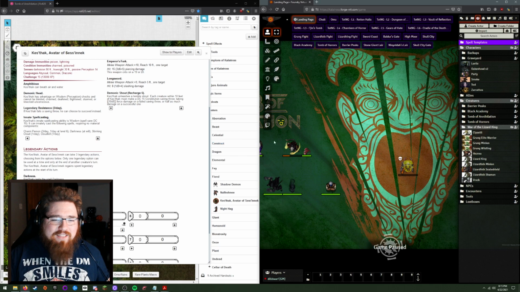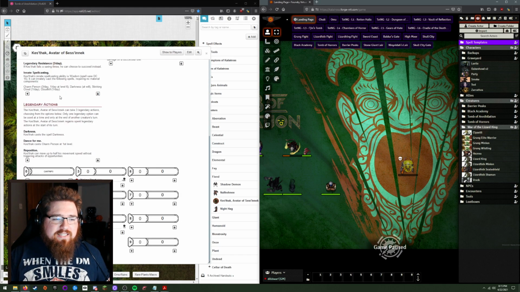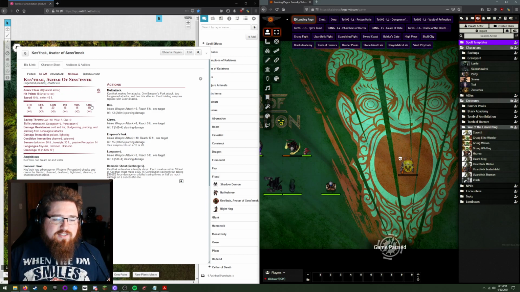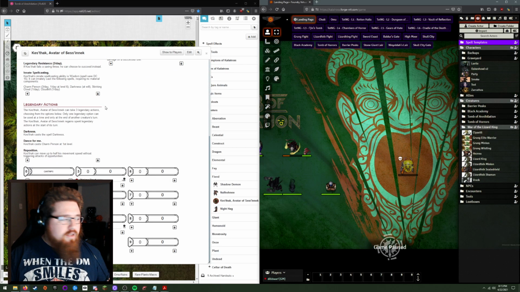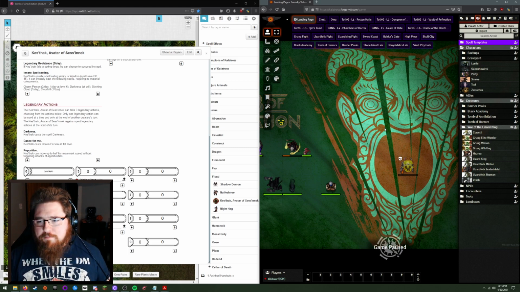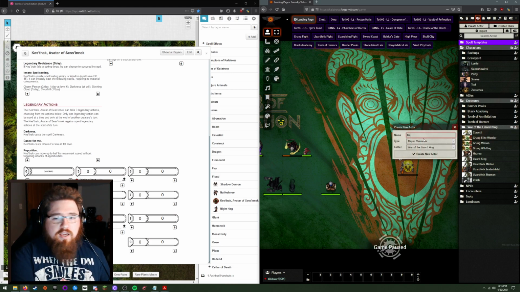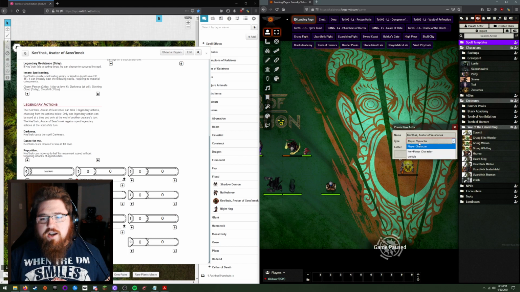Normally, if I was doing this, ignore the Roll20 portion, this would be like a stat sheet you would either create yourself somewhere or grab from a PDF of some adventure you're running. So, let's make a new sheet. We are going to call this Kes Thok, Avatar of Ses, apostrophe in Thok. Okay, nice long name here.